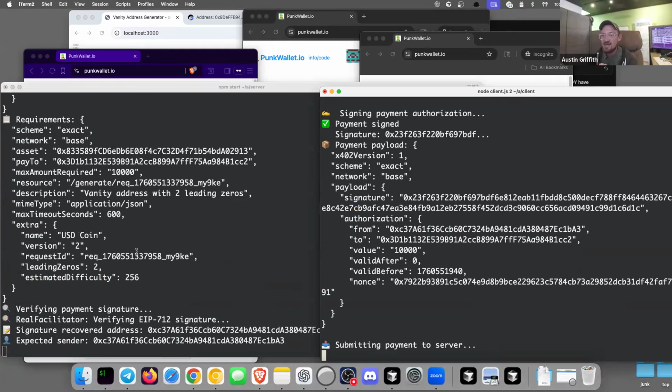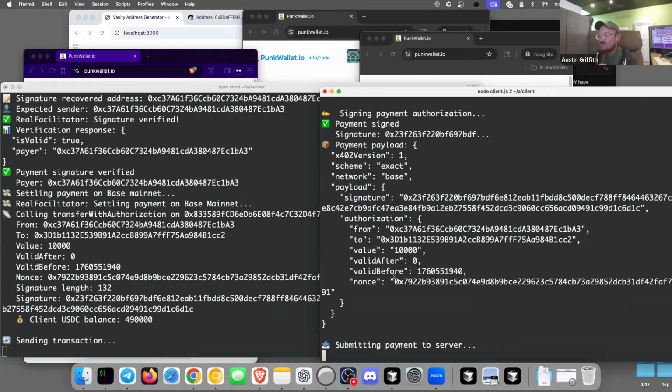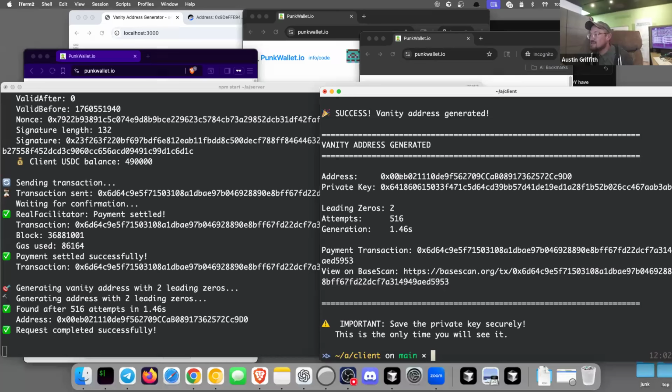Sending transaction, settling payment, transferring value. There we go. Okay, so the client just got this back. Here's this address. It's got 2 leading zeros, right? So here's the private key. Basically, we just paid 1 penny for the server to generate this private key for us.